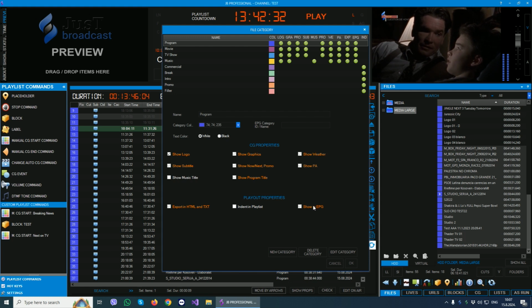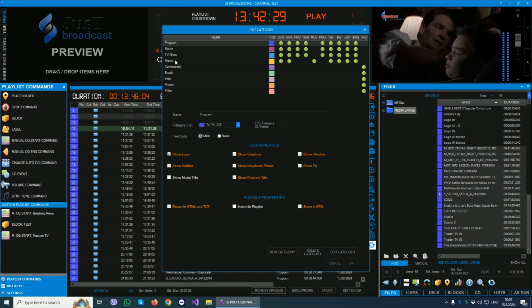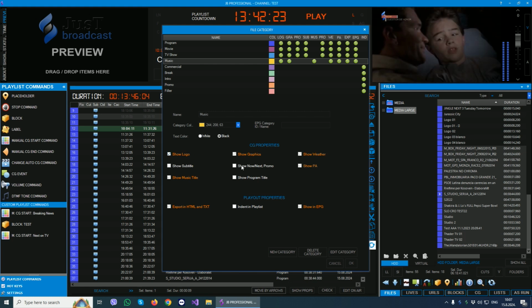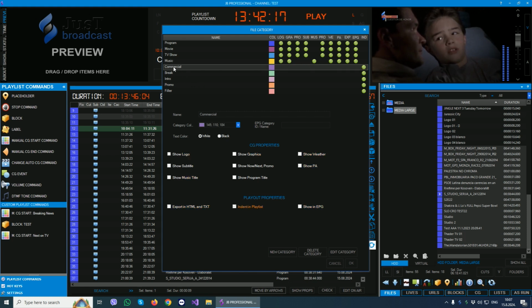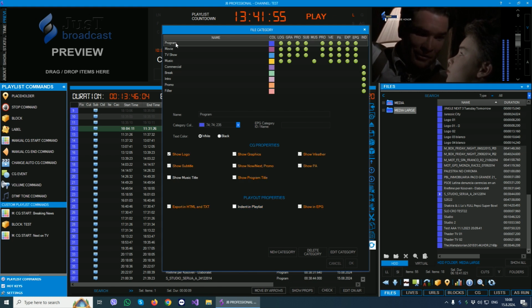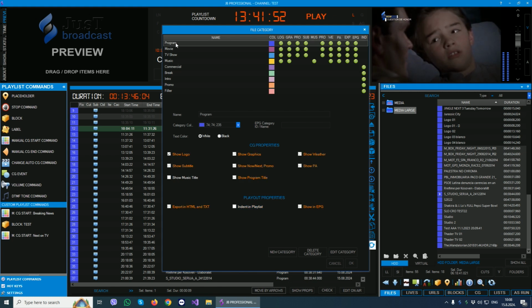Also, it will be visible in EPG or any playlist export. If we click on music, we'll see that it will also show logo and graphics, but it won't show subtitle, now, or next, but it will show the music title. And if we click commercial break, intro, promo, or filler, we'll see that it cannot show any of the CG. Since graphics in Playout is automatic, when a program file is playing, it can show the logo, but as soon as we play a commercial file, the logo and all other CG will disappear. Again, if the next program file is playing, all CG will return on air.